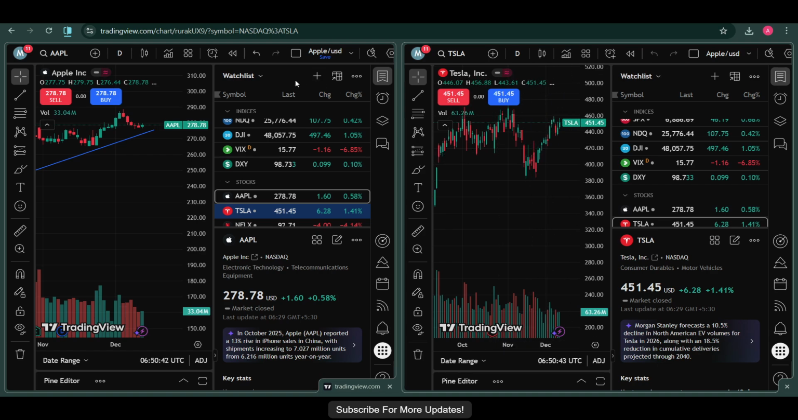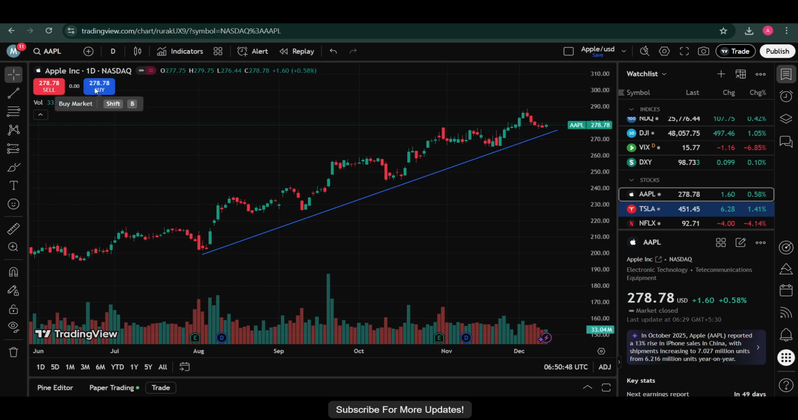It's not as seamless as the paid layout, but it works extremely well if you're just getting started. Paid method, multi-chart layouts, TradingView Pro and above. If you have a paid TradingView plan, you get access to a much cleaner and more powerful feature, multi-chart layouts. Here's how to use it.